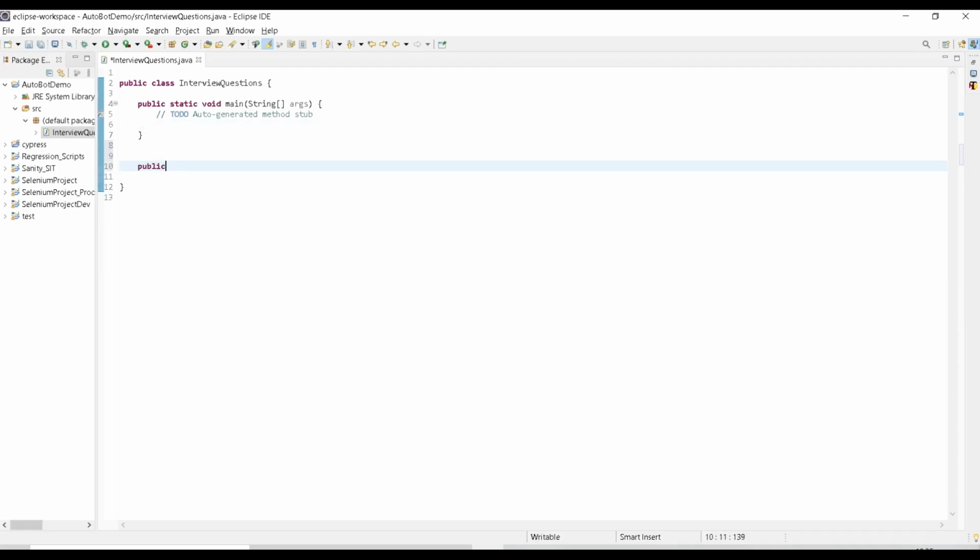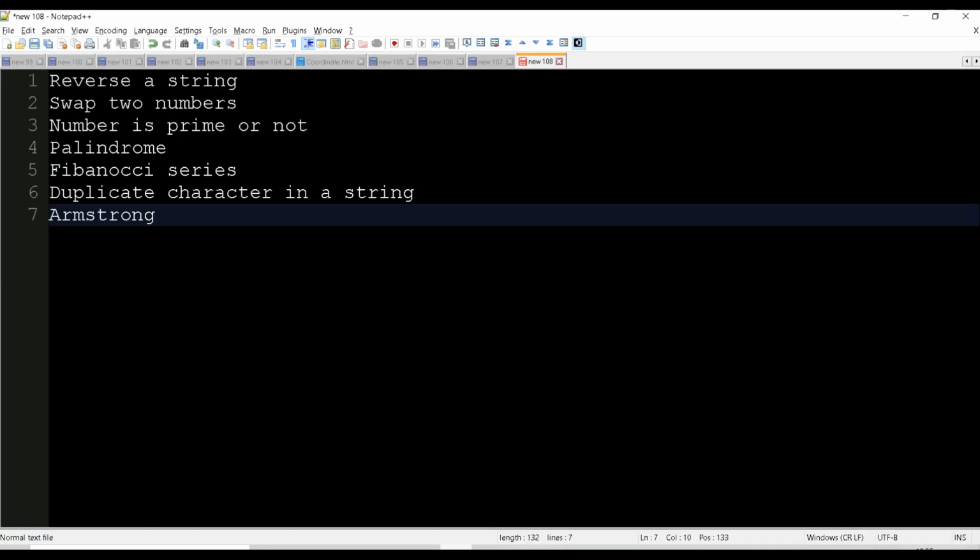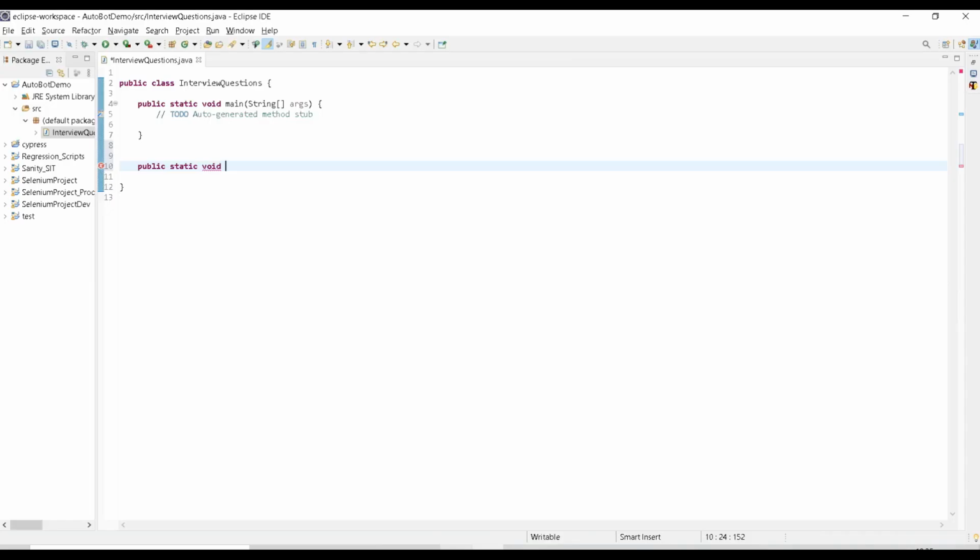So let me create a function like static void. What is the first one? First one is reverse a string, right? So reverse a string.